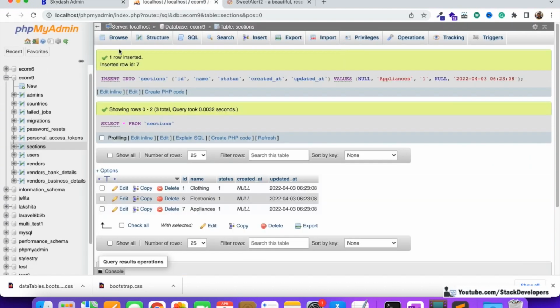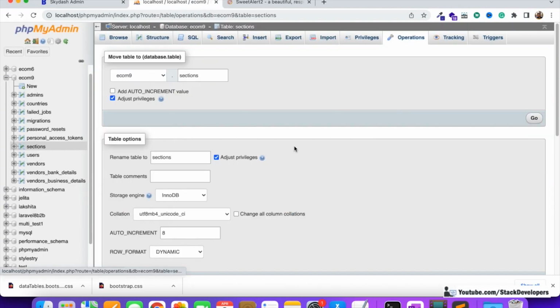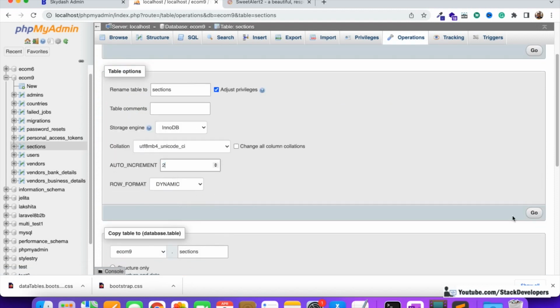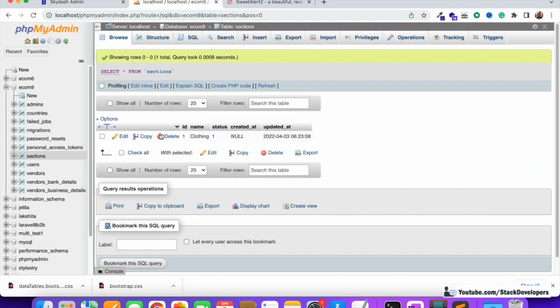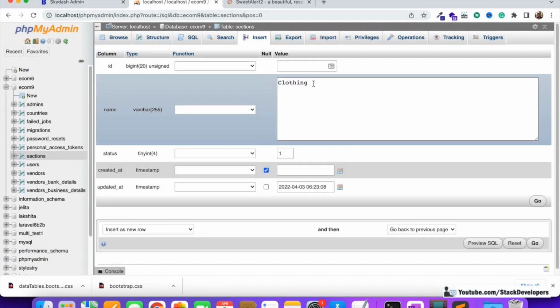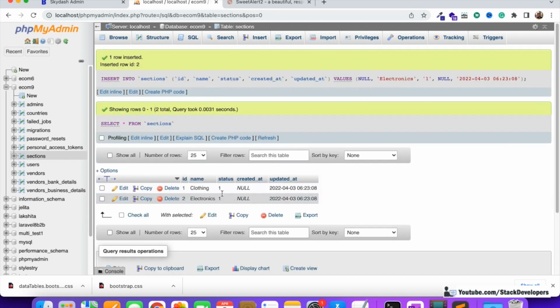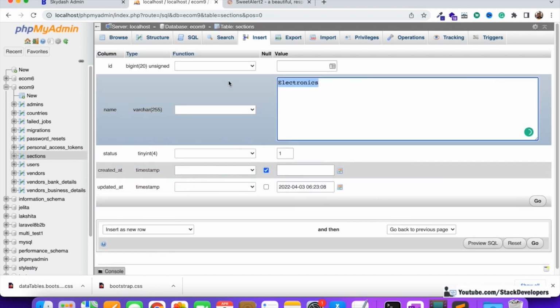So we will add one final time. We are going to make the next id as 2. So now when we are going to add, if I add electronics here, then id 2 will come for electronics. Then id 2 will come this time. And also one more we are going to add, like appliances.